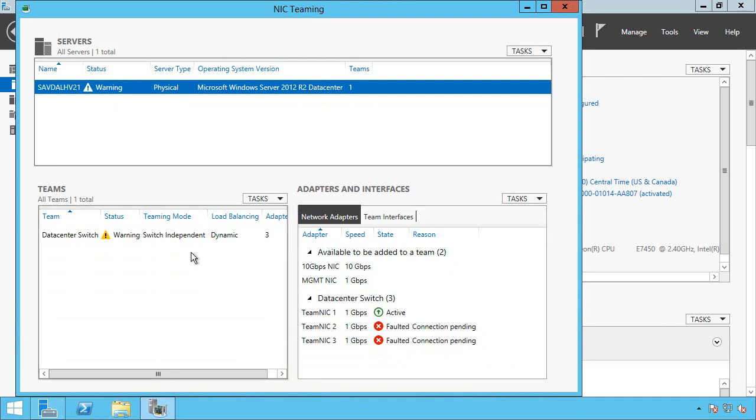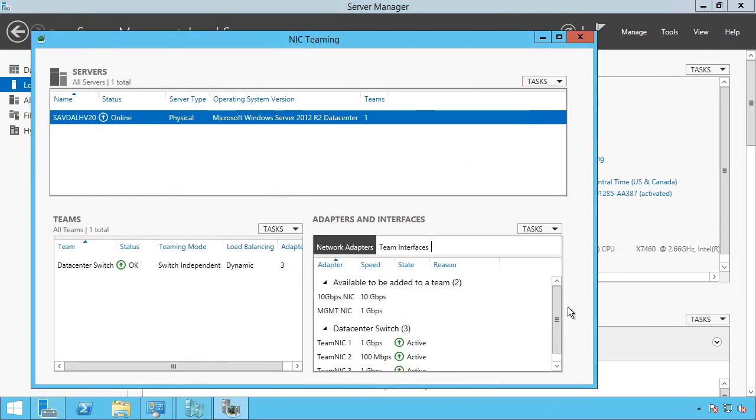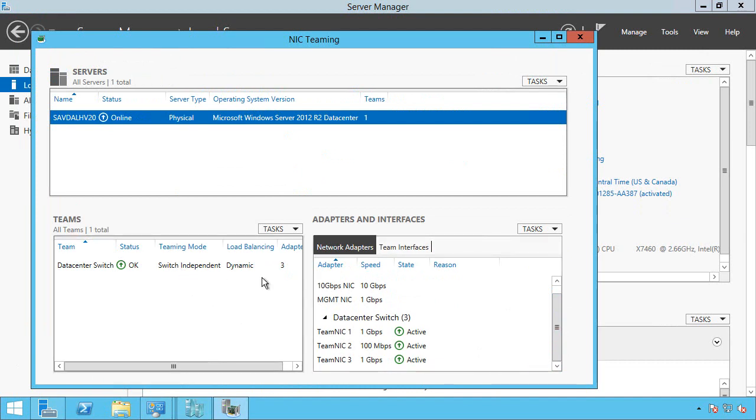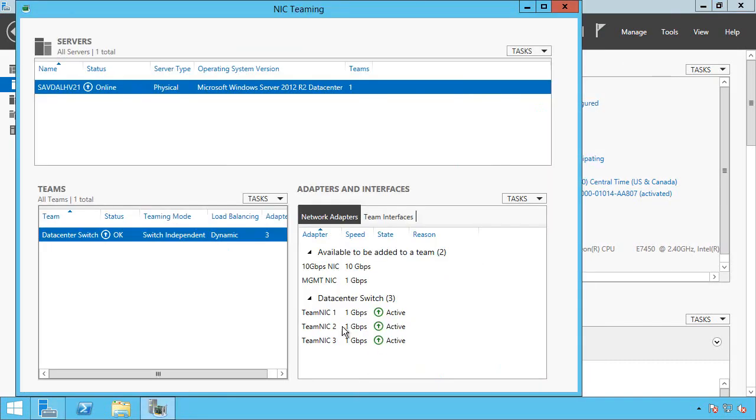And again, it's still going through the config of the team. It's giving me the same thing. If I look at my other one, hopefully it's not still in error. Yep, so now that one's good to go. It's quite happy. I'm not sure why it's showing 100. They should all be 1 gig. I have to go and double check that. And now this one is all active as well.